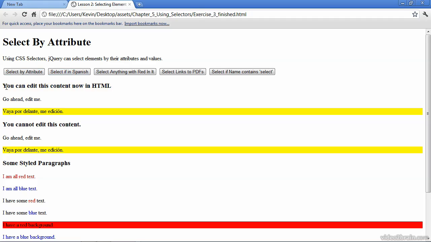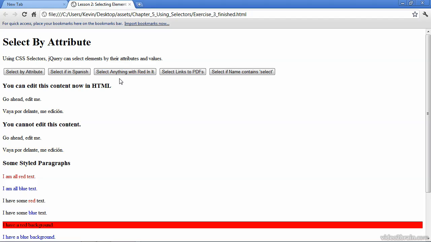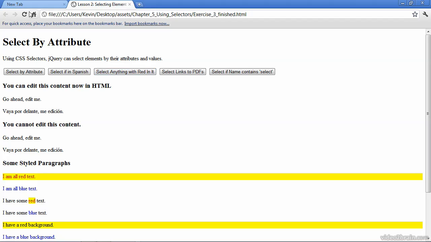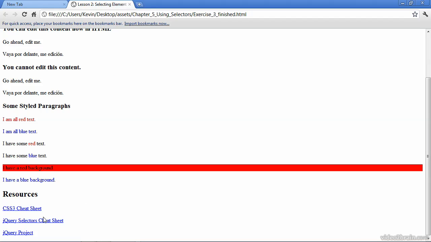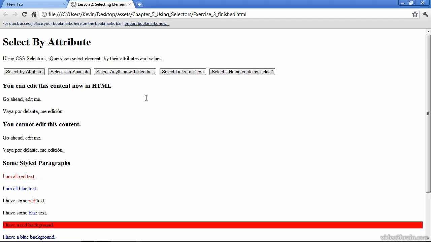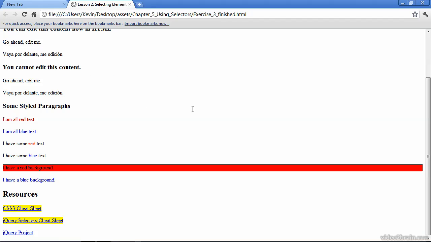being Spanish. Now I'll select anything with red in it. This will include this red paragraph text, as well as this inline red text, and even this paragraph because it has a background color of red. After a refresh, I'll now select hypertext links that link to PDF documents. This page has several links, but only those that link to PDFs are selected.